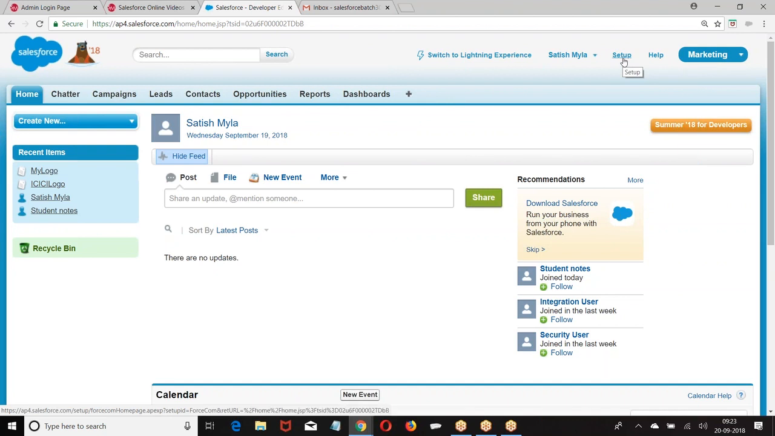So how do you create your own application? First, let us go with the classic. How do you create in classic? How do you create in Lightning? I told you there are two versions of Salesforce. You start practicing more on Lightning, it's good enough. But at the same time, we also need to know classic, because 90% of the applications are still running on classic.